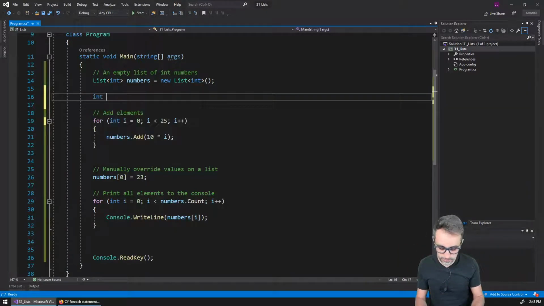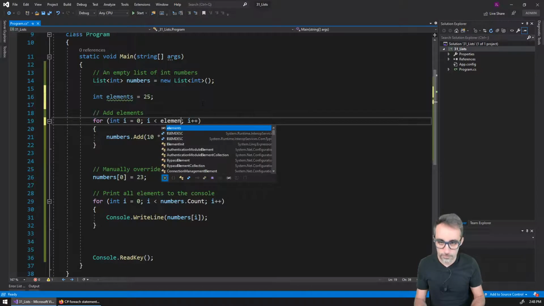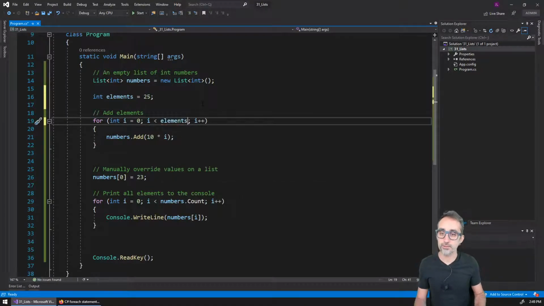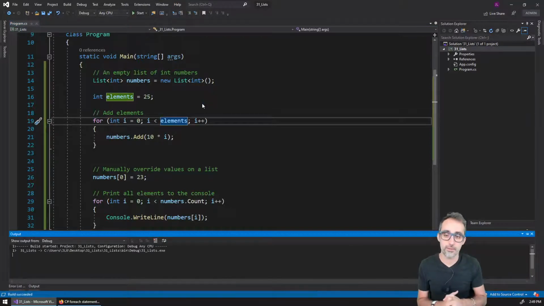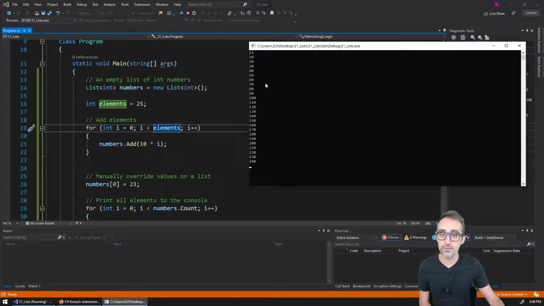So maybe I can just say elements is going to be, for example, 25, and then here I'm going to create a for loop where I'm going to iterate elements times and then create that many elements in the array. So now you can see I got my list of data, which is numbers from 0, which I manually overwrote here, to 240 at intervals of 10 units.